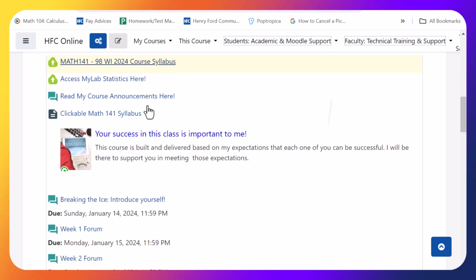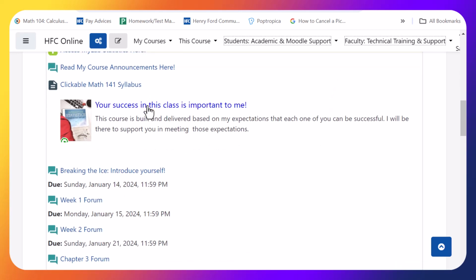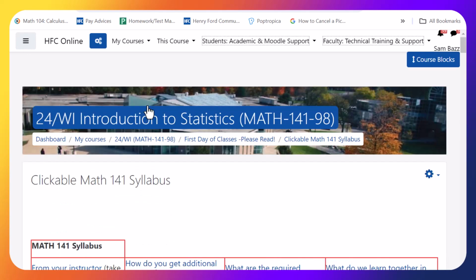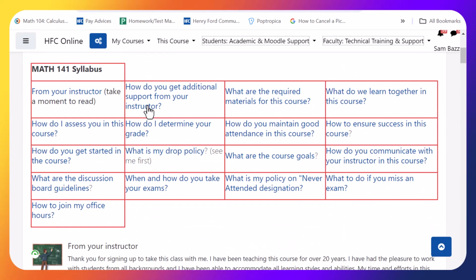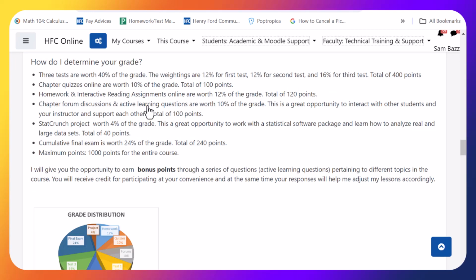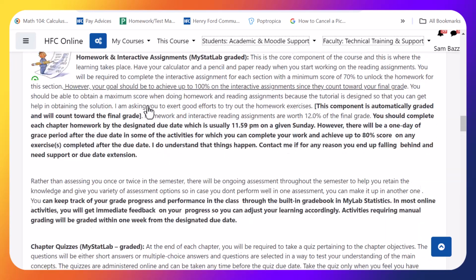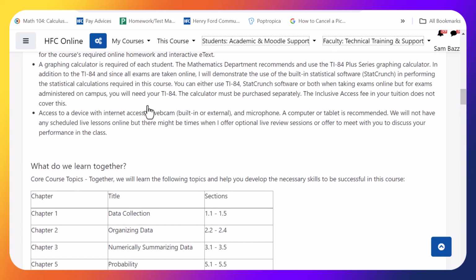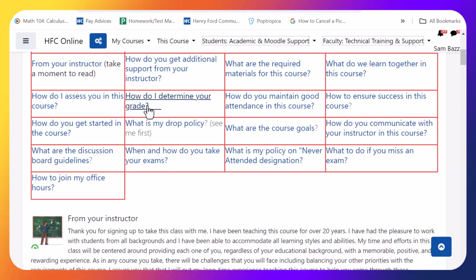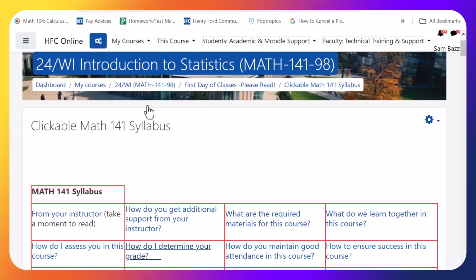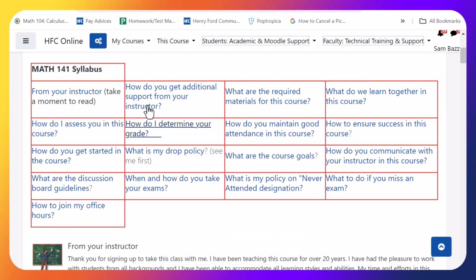This is another clickable syllabus. Let me just show you. So if you just want to see how I determine the grade, you can just click there and it will take you to that part. So this is another version of the syllabus if you'd like to use it. That would be just fine. And let's take you back.